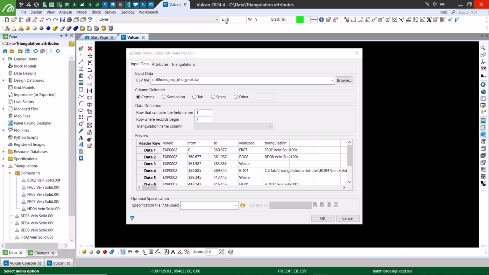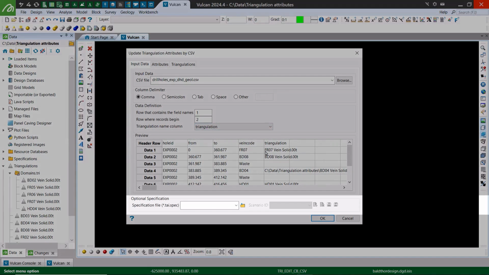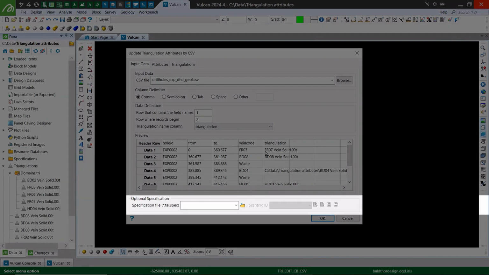The choice to provide only a file name versus the full path to the triangulation file affects the outcome of choices in other panel tabs. You will hear further explanation about this later in this video. You can create a specification file and scenario ID to store these parameters for future use. This is optional.